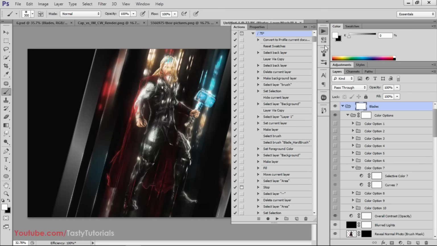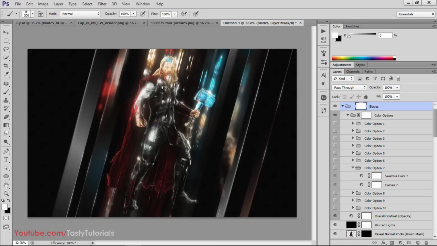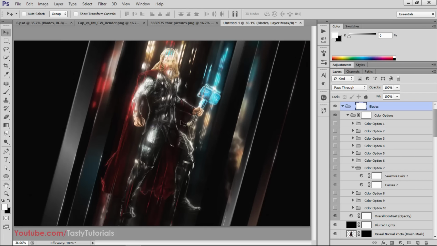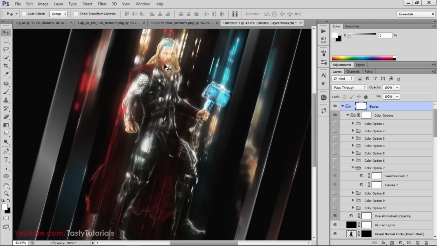Okay, so the process is complete and we're having a great output. We'll close this side panel and adjust some settings to fix it. You can see that there are some lines on our character's face, so don't be worried about that, we will fix it.